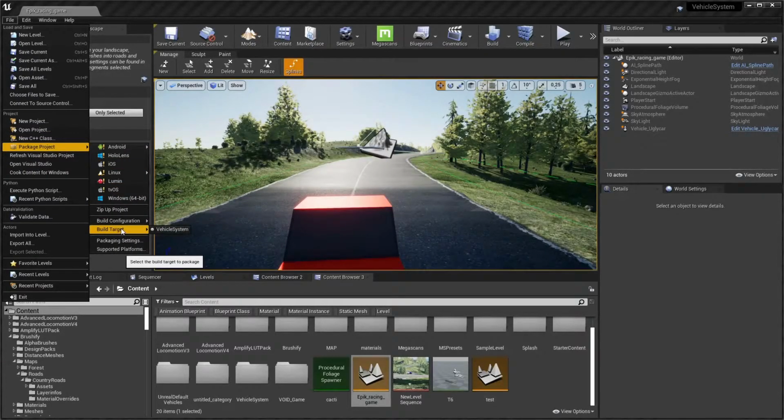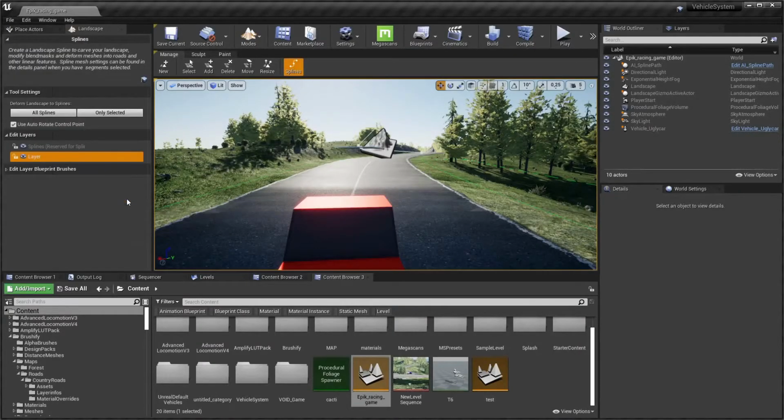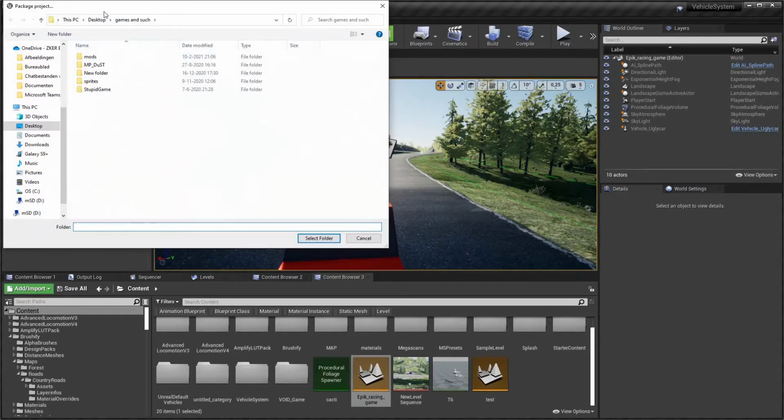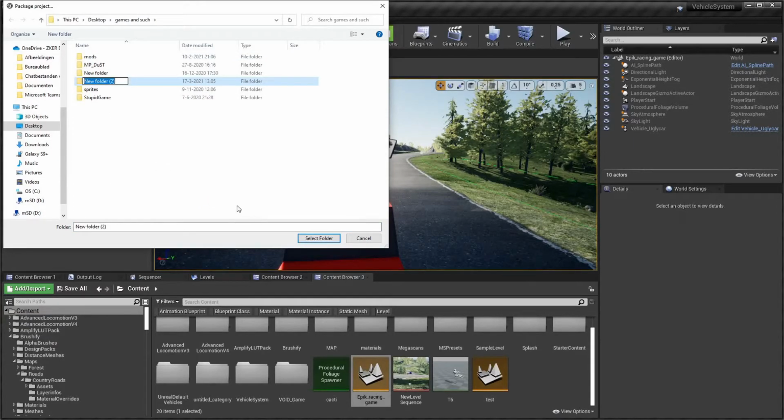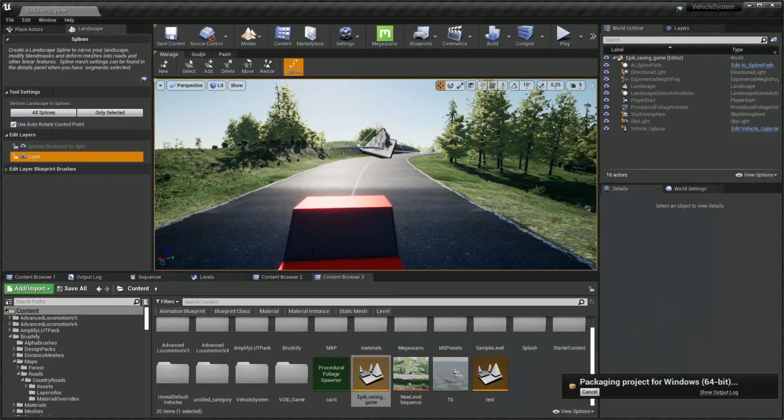So Windows 64-bit, there you go. Just make a folder here so you guys can see how it's done. You make a folder, you give it a name, something like Epic Racing Game. There you go. And you hit save. Select folder. And there you go. Now it's packaging.